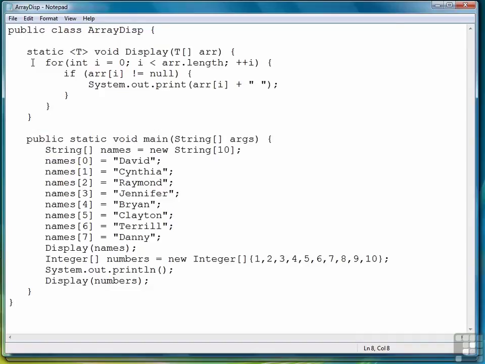So with that, we're finished with this lesson. Now let's move on to the next lesson where I'm going to demonstrate how to create a generic method that has two type parameters.